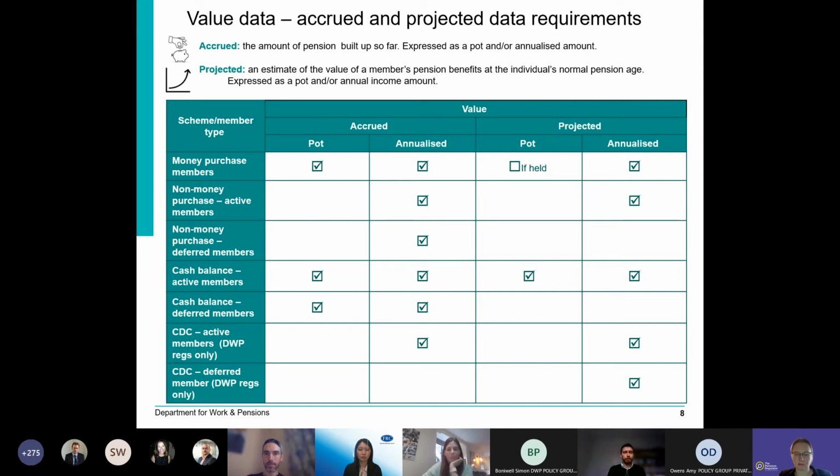For cash balance benefits, there are again different requirements for active and deferred members. For active members, we would like accrued and projected values, each to be provided in pot and annualised formats. And for deferred members, we'd like to see just accrued values, again in both pot and annualised formats. For collective money purchase schemes, or CDCs, we follow the requirements set out in the proposed updated disclosure regulations. So for active members, that is an annualised value for both accrued and projected, and for deferred members, just the annualised projected value. I'll say a little bit more later about the approach on hybrids.